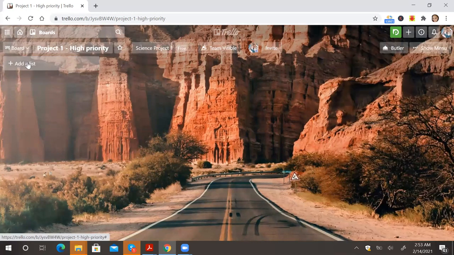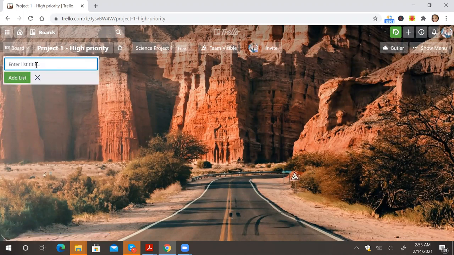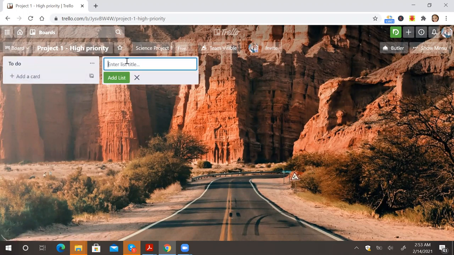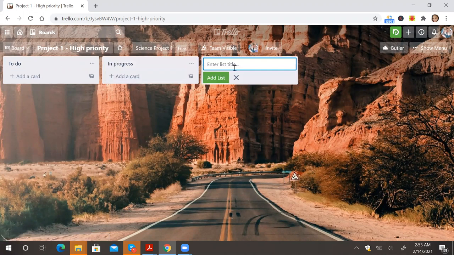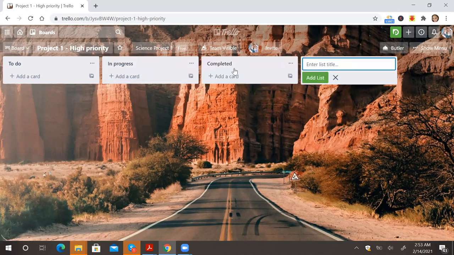So first, everything in Trello is organized as list. So one recommendation here is we can have a to-do list, which are things that still have to be done. We can have a list called in progress to track what's in progress. And we can have a list called completed to track what has already been completed.